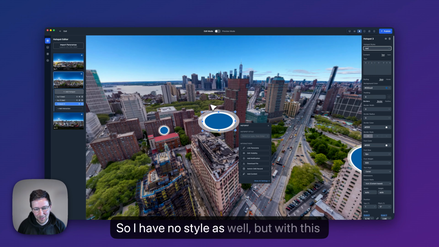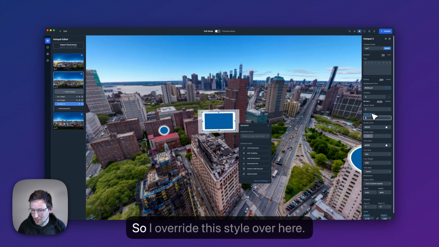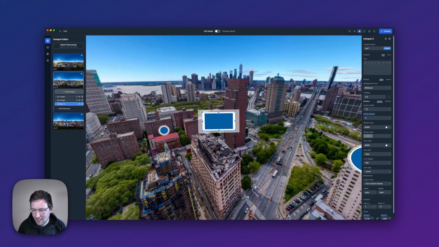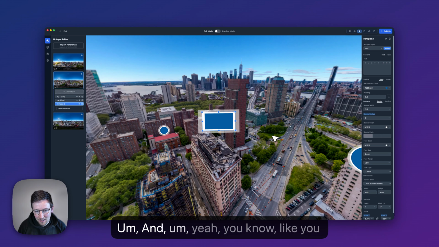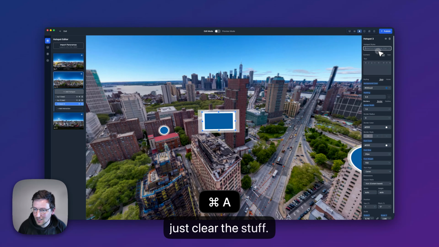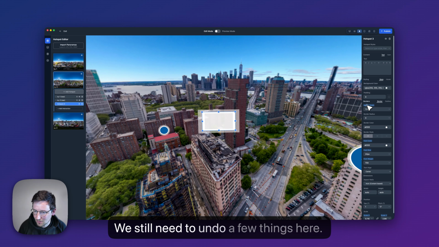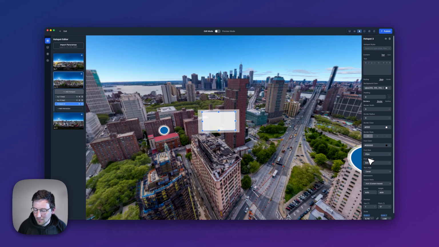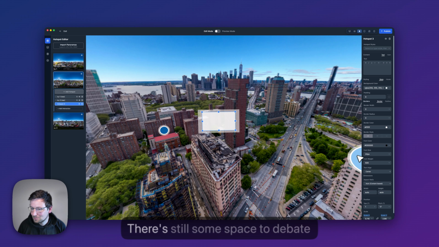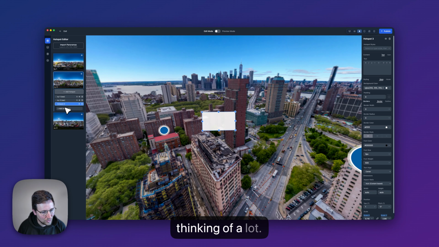So I have now the style as well. Well, with this border radius, it doesn't really make that much sense. So I override this style over here. Yeah, you know, like you can just go your own way. You can just clear the style if you don't like it anymore, and then everything turns blue. Oh, we still need to undo a few things here. Like how all the logic specifically works, there's still some space to debate things. Yeah, but this is the stuff I've been thinking of a lot.